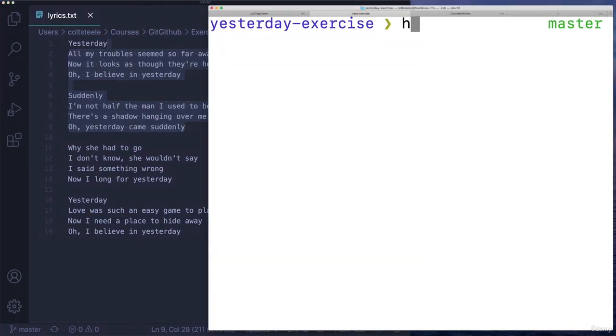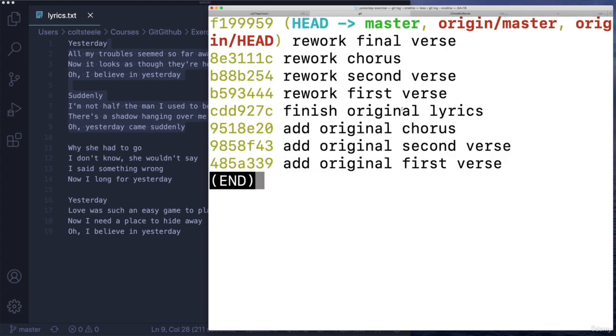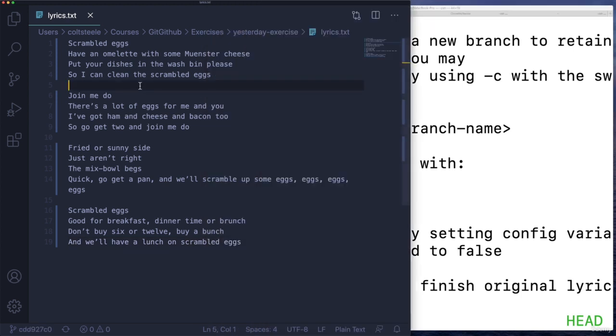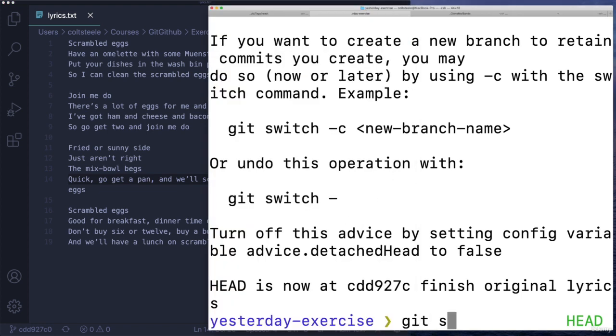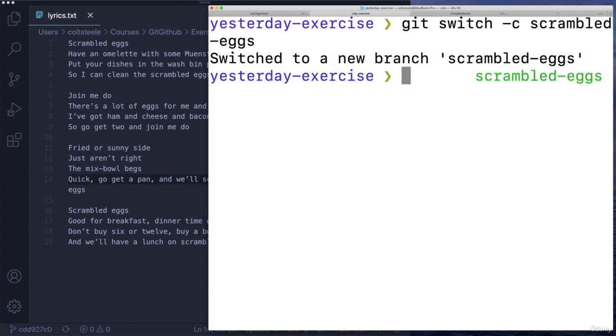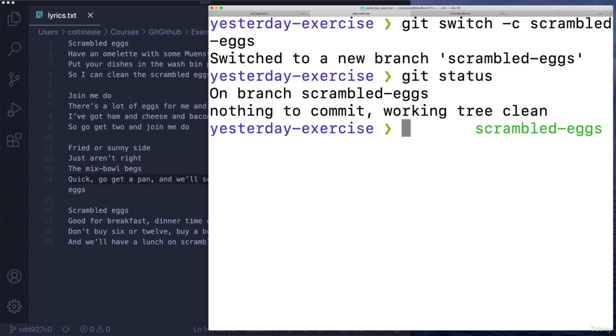So we'll do a git log, one line. Let's find, there it is, finish original lyrics. Copy that hash. We're going to check it out. This will be detached head, which is okay. So here's the full scrambled eggs lyrics. So we're going to make a branch based upon this. I'm going to switch to it. Let me clear, git switch -c, and it's called scrambled eggs. So now we're no longer in detached head.